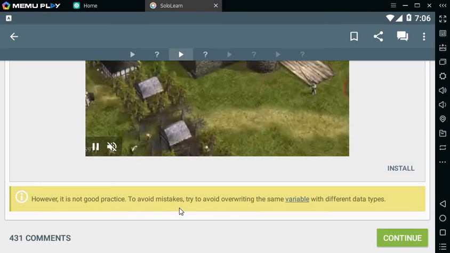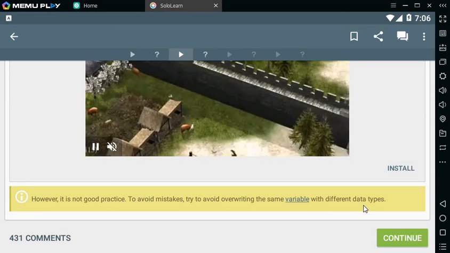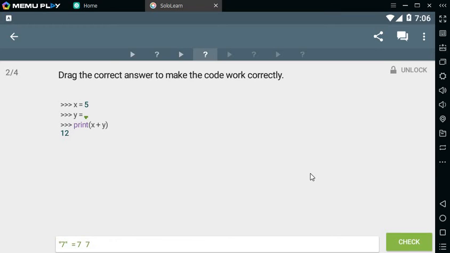It's not good practice. To avoid mistakes, avoid overriding the same variable with different data types. Not illegal, still not the same thing as a good idea. So there are logically and syntactically correct ways to do things that are still bad practice, especially if you're working with other people, and in programming you usually are going to be.